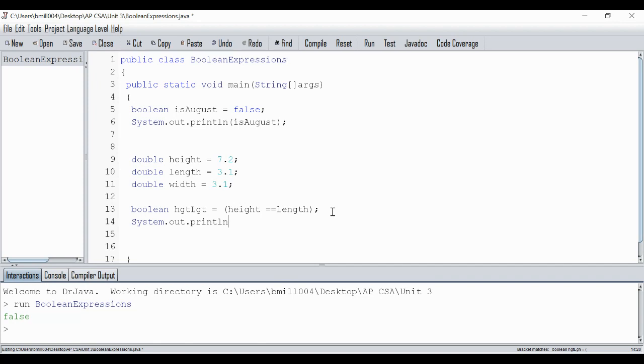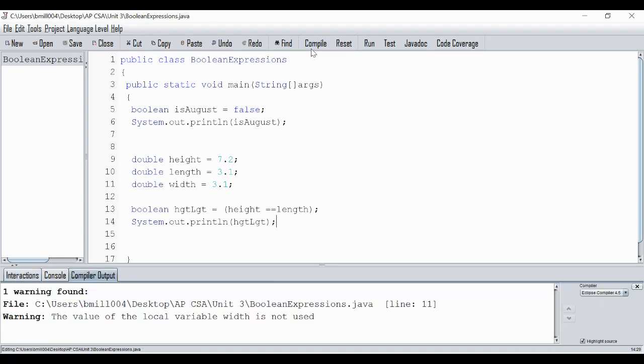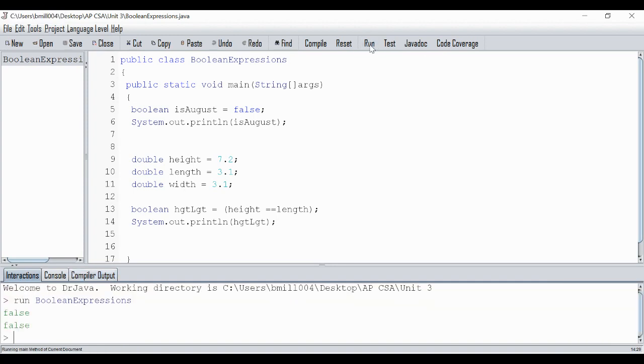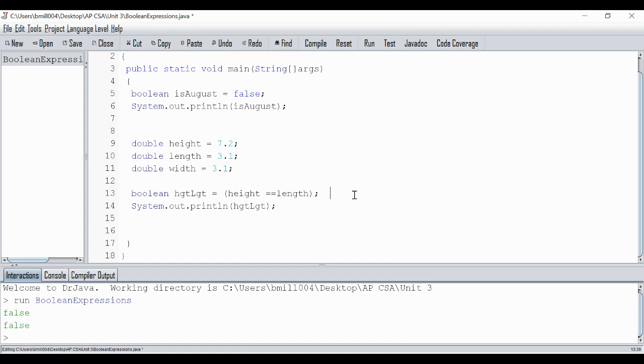Okay, let's print that out. HGT LGT. All right, so I should get a false down here. I'll get two falses, but from the other one. Okay, it's telling me that width is not being used. Yeah, I know that. We're going to use it in a second. Okay, so there's my second false from this statement. So we can do different types of comparisons.